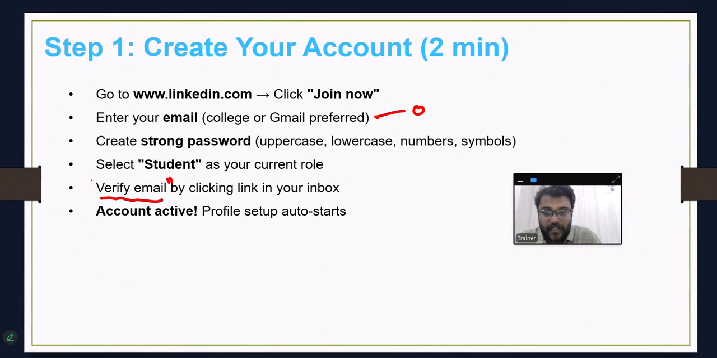Verifying is required. Then the password: create it in such a way that you will remember it for a long time, and it must have a minimum of one uppercase, one lowercase, one number, one symbol, and at least 8 characters altogether. Then select your current role as a student, and the account will be active once you verify. It is only hardly 2 minutes to create it.